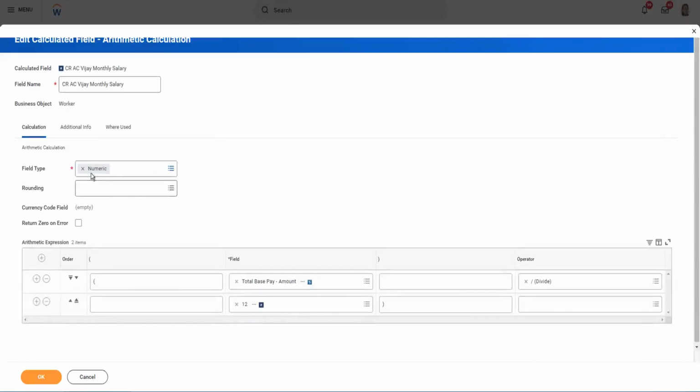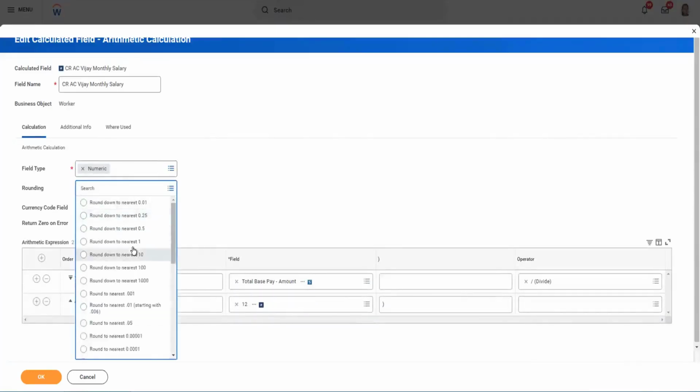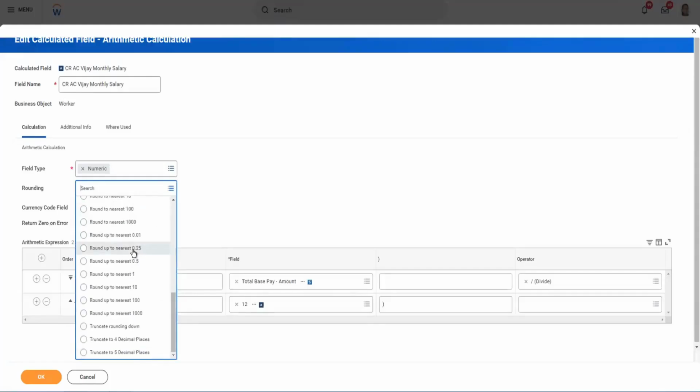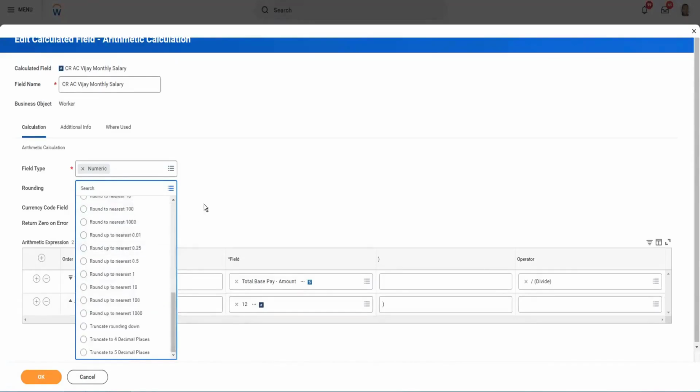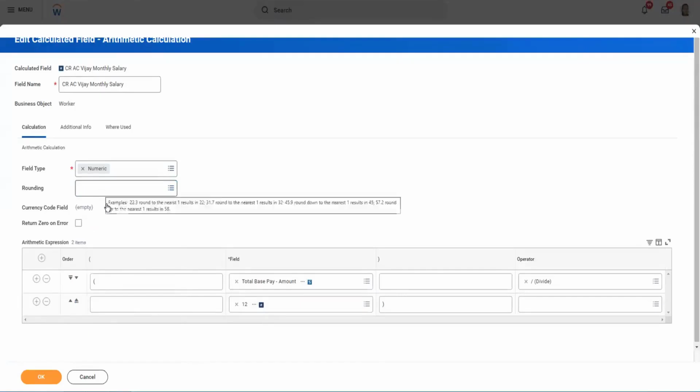So let's say my field type is numeric. This is the rounding rule, because it's a number. If you have that much granular level of data that you are looking at, Workday also allows you to do the rounding by 0.1, 0.5, 100, 1,000, whatever rounding you need as per your need. You can do the rounding.